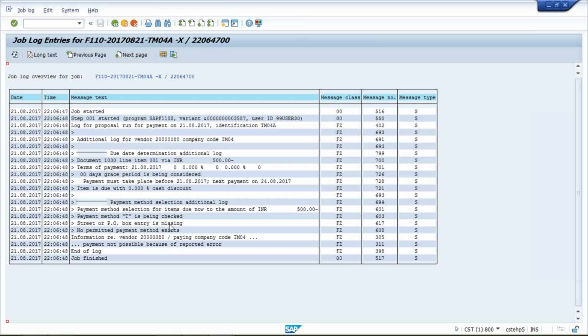You got your answer. Last time when I was teaching you configuration, I told you that we are going to run this APP against payment method T, and in payment method T I applied certain check marks. There were some check boxes where the check mark was applied. So the system is saying that street or PO box entry is missing. Here is our vendor, 20 lakh 80. For this vendor, the system is saying that a street or PO box entry is missing.